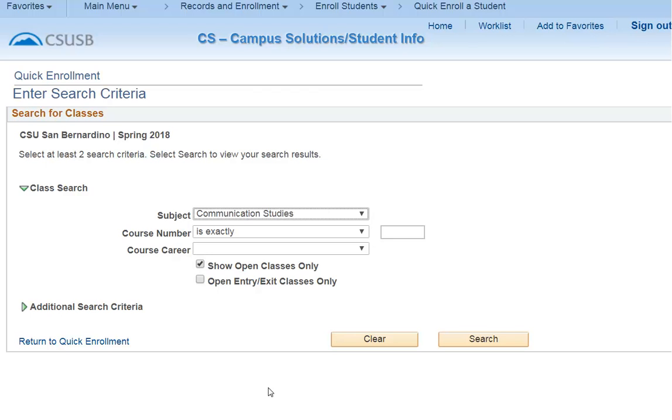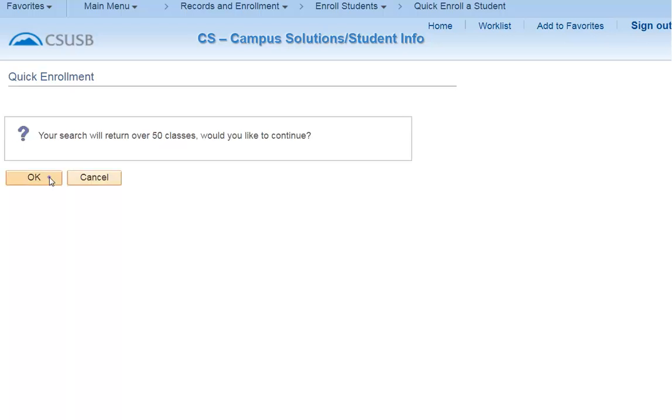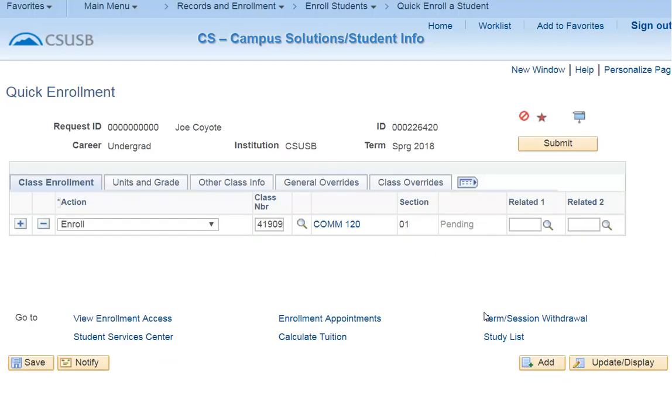Select the Search button to begin searching the class schedule. Remember, you can use the spyglass or the lookup icon to search for the class schedule. When you select the section you are looking for, this will add the class to Quick Enroll. Select Submit to complete the enrollment action.